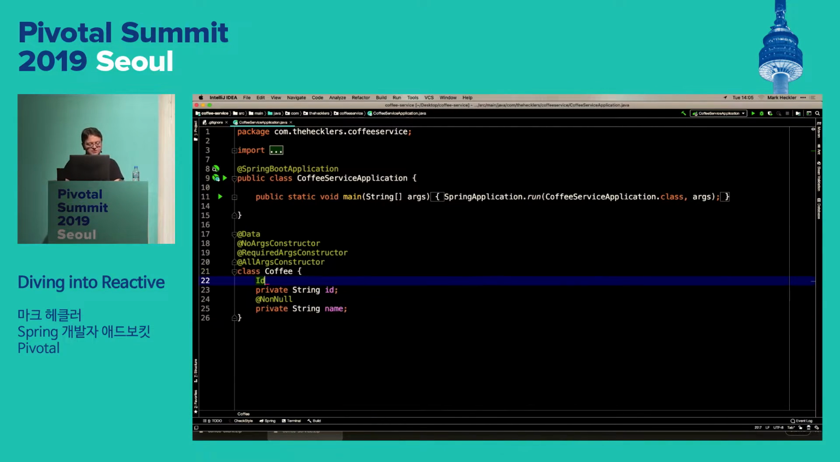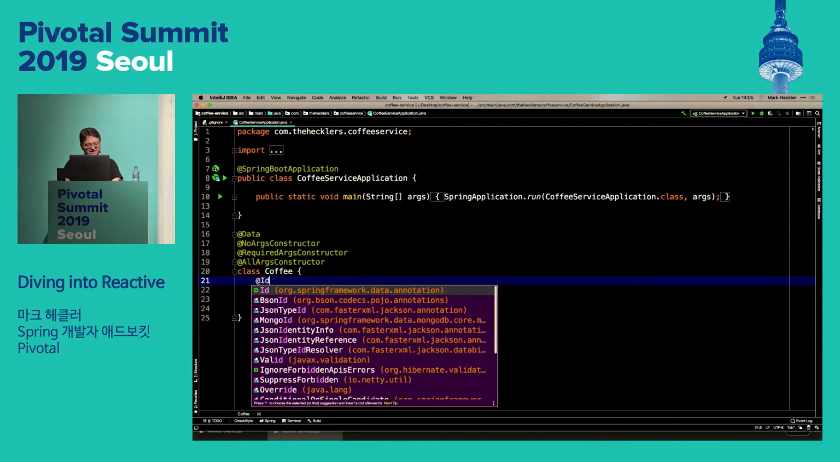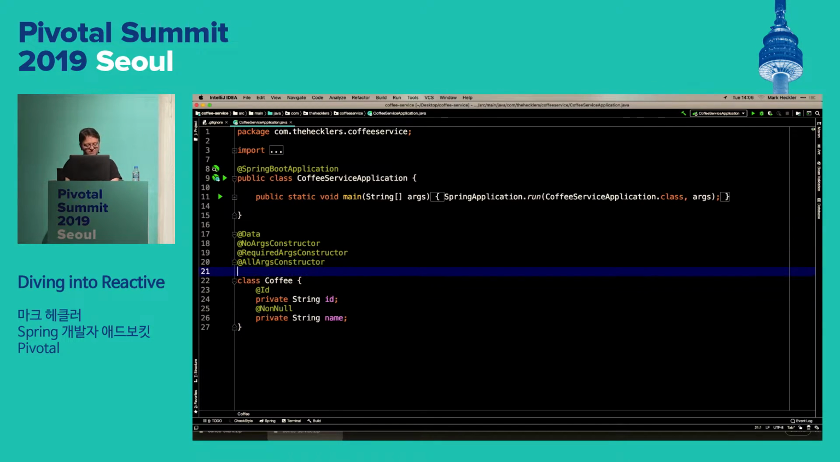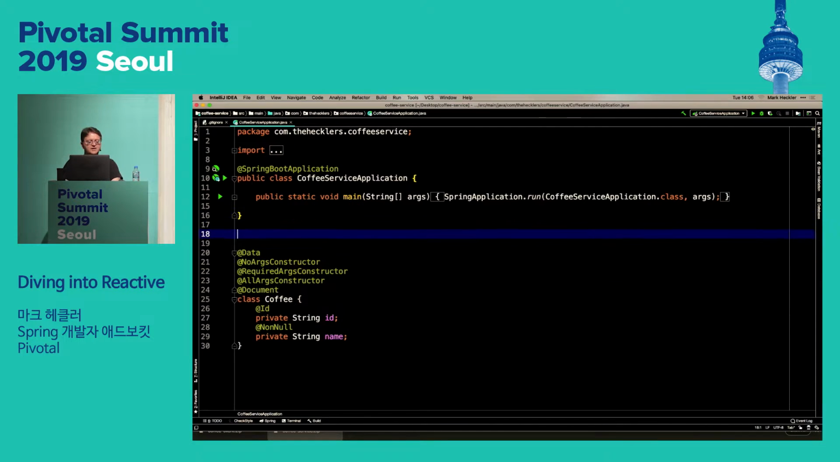I'm going to indicate that this is my ID field. Let's try that again. Mark @Id, that's much better. And then I'm also going to indicate that we're going to save this in Mongo as a document. Pretty simple, right? So it's a fairly straightforward use case. Lombok makes it a little bit cleaner.